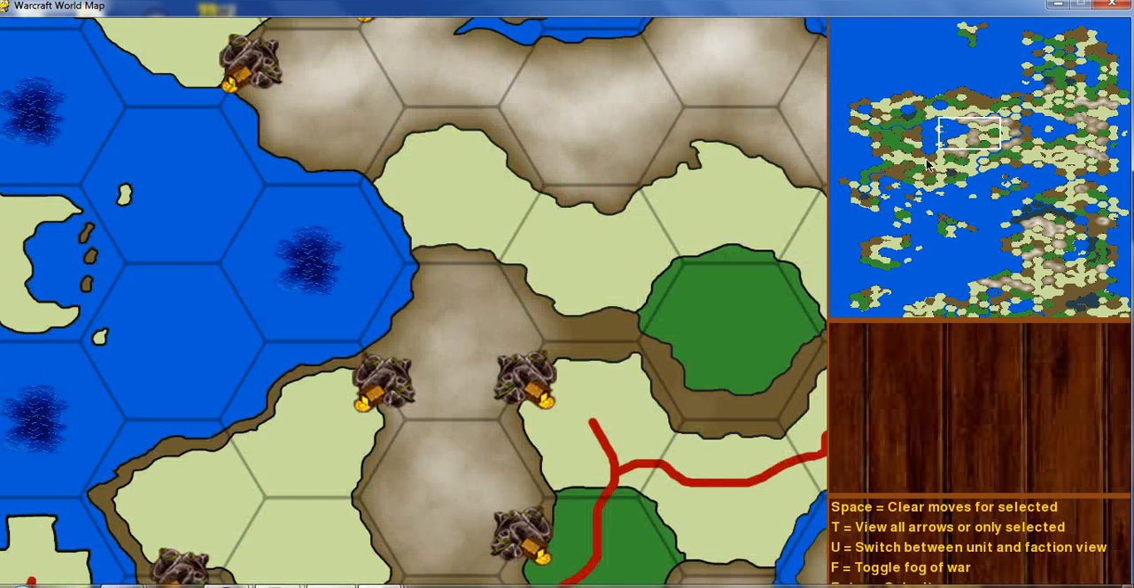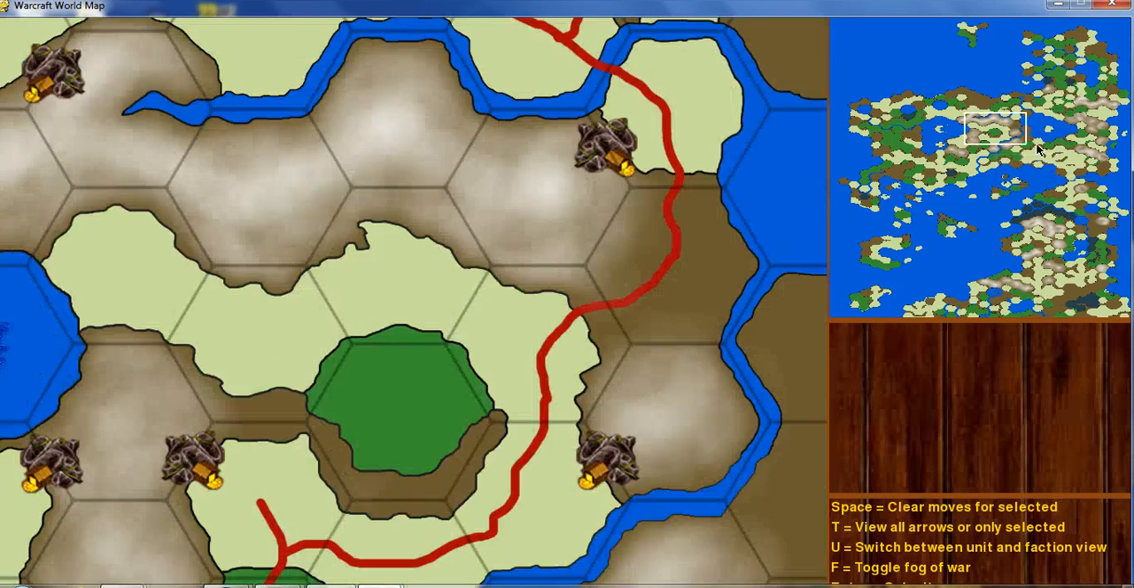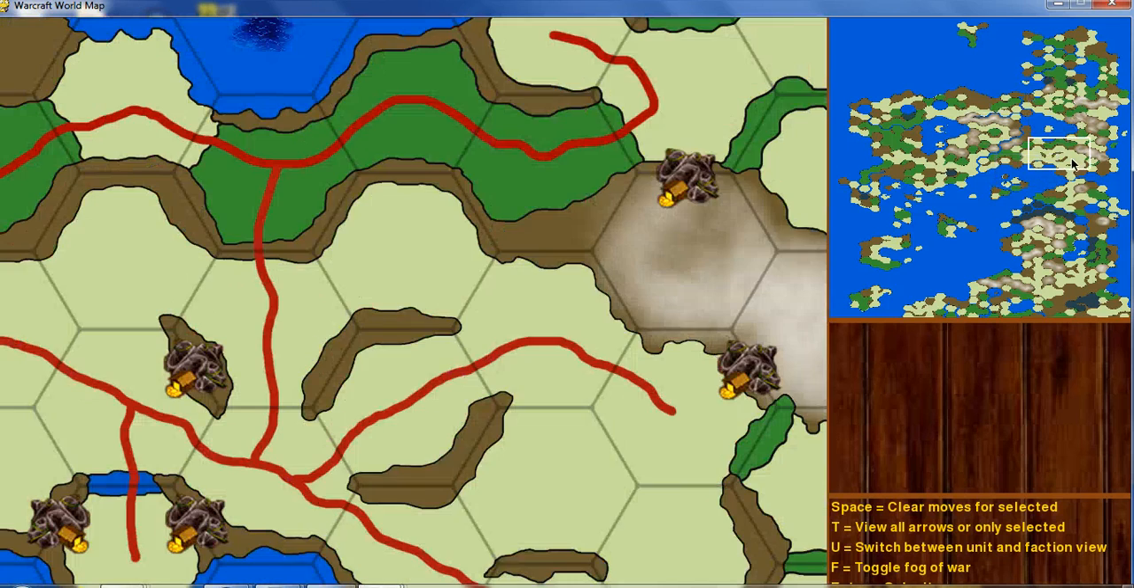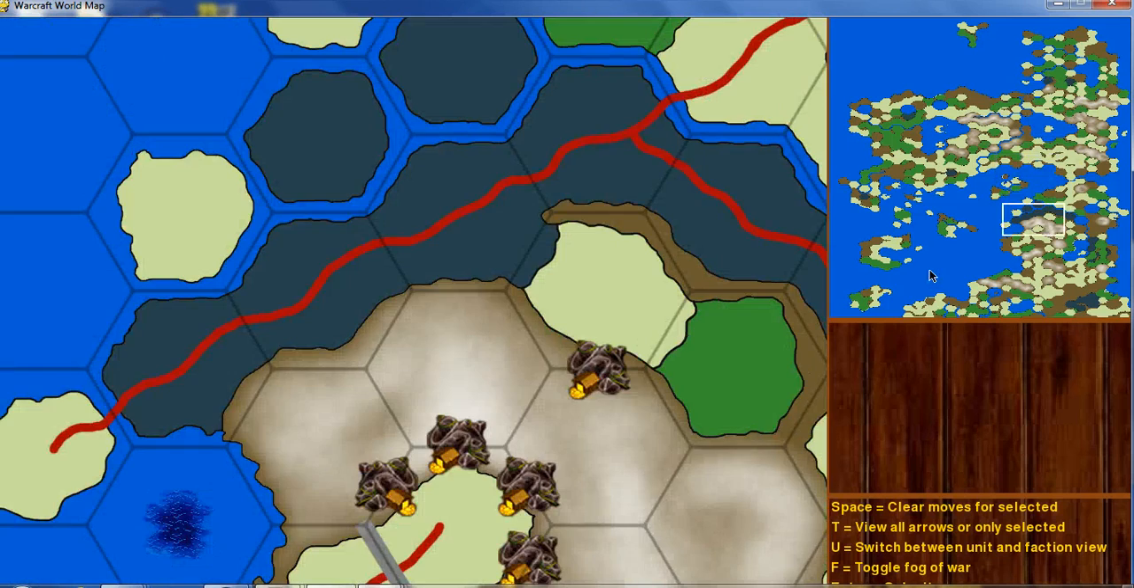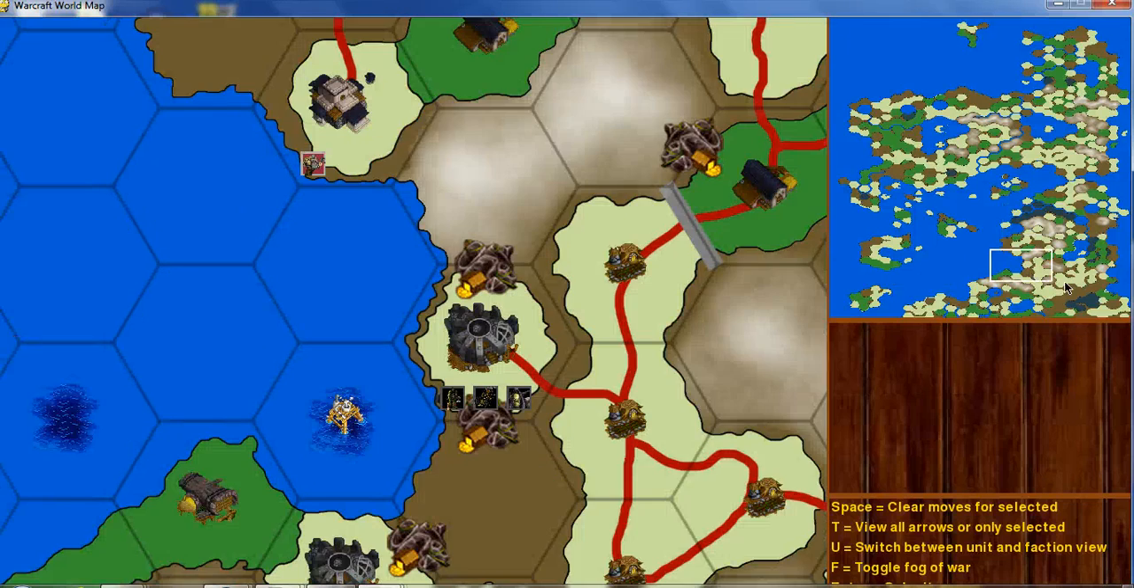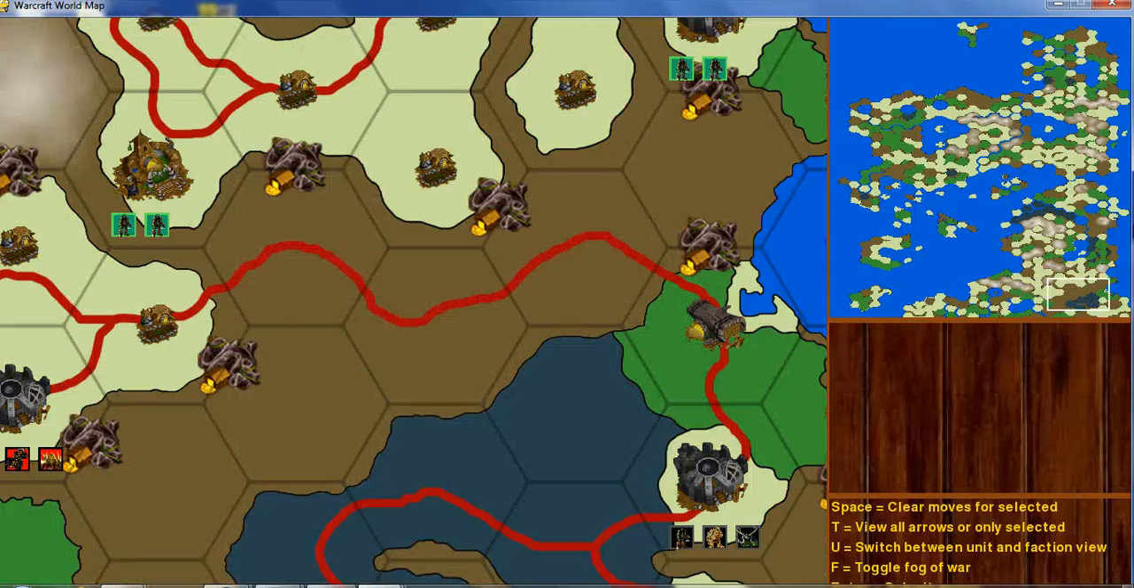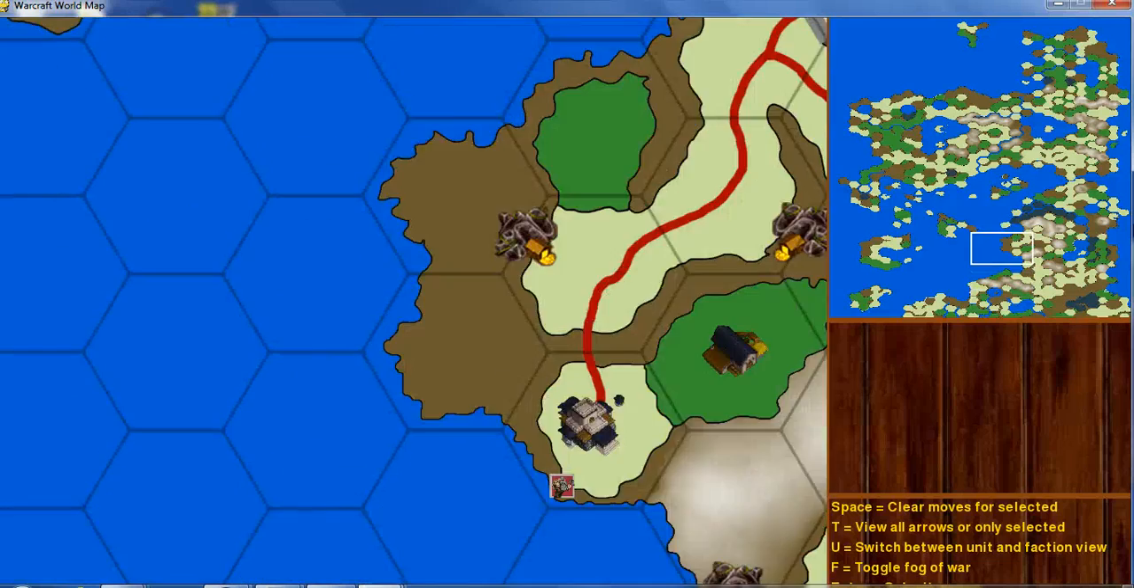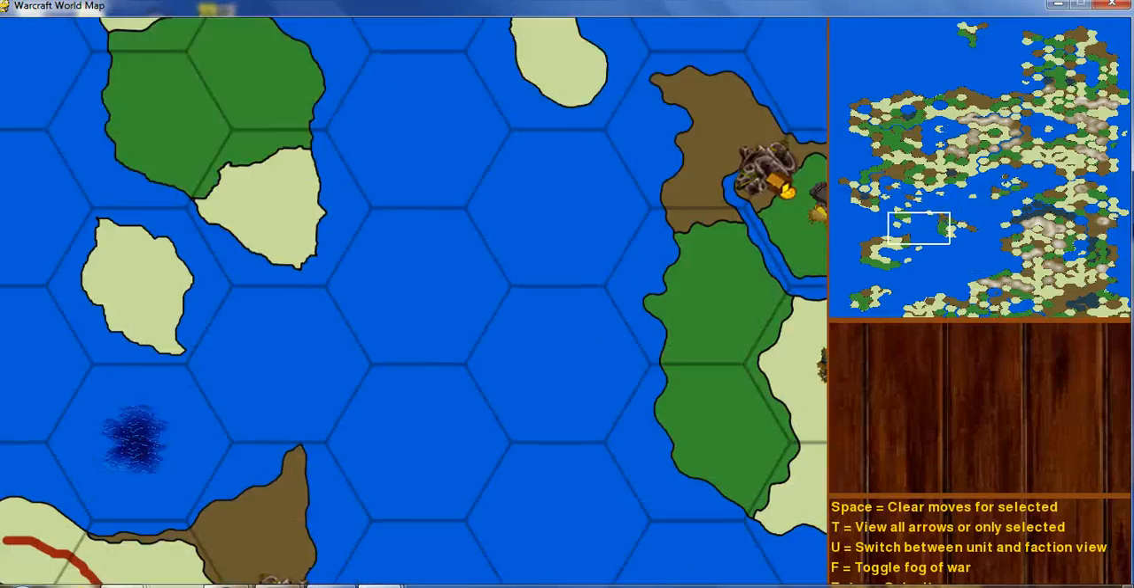So here you have a nice world map. As you can see, it's a very pretty map, if I may say so. Very, very nice. You have a nice mini-map in the top right, which is very functional. You can also scroll. Normally I'm scrolling with the arrow keys here, as you might imagine.